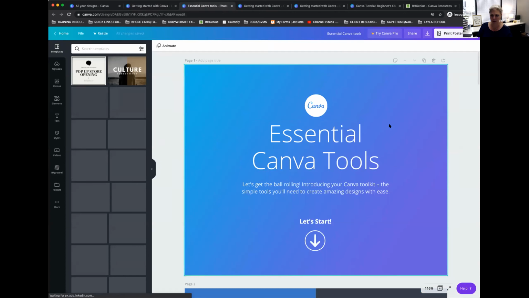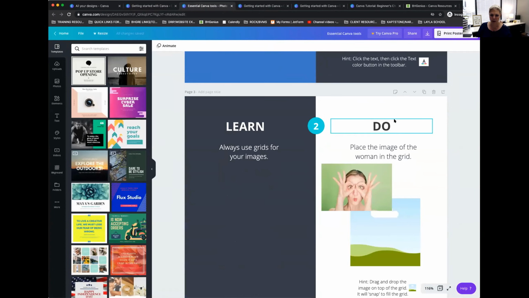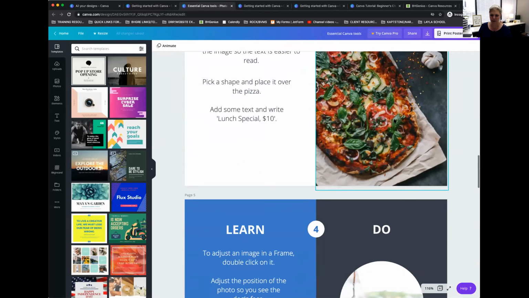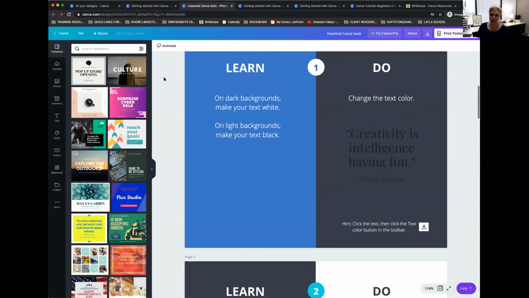And again, if you open this, it'll take you right into a design, and it'll allow you to go through these steps to do some things that are a little bit beyond just the basics, but some really good ways to learn how to use Canva. I strongly, strongly recommend you do that one. Again, that's in your Getting Started guide, that download that I have for you.